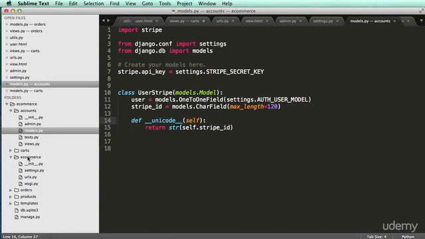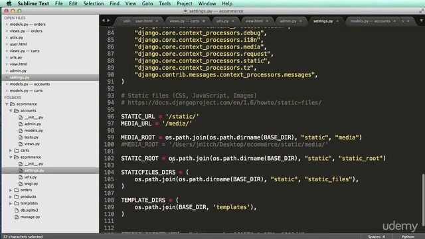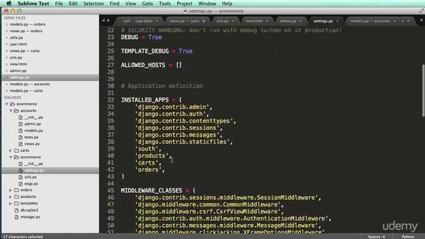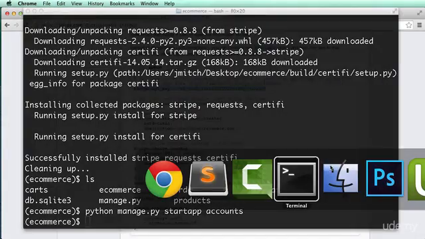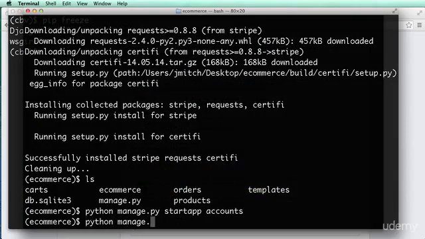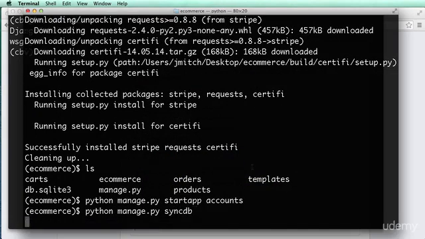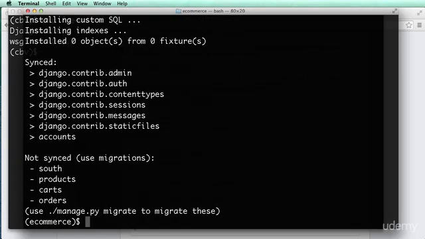Let's actually go ahead and add it into our settings. So we'll go into settings, and inside of installed apps, we are going to add accounts, and actually use single quotes to be consistent with everything else. All right, and now we'll run a syncdb. So python manage.py syncdb. Okay, great. So it's synced.